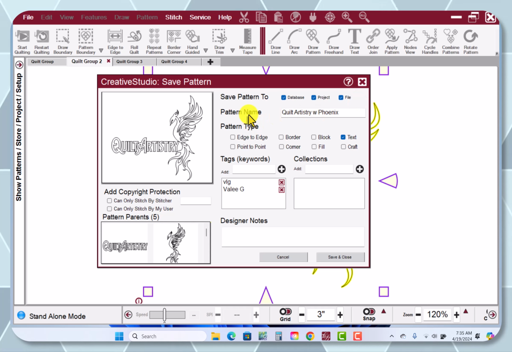You're going to want to give this pattern a name. And here I'm giving it the name of Quilt Artistry with Phoenix. I'm going to check text and block, and I'm going to give it a couple keyword names so that I can find it easily if I need to.